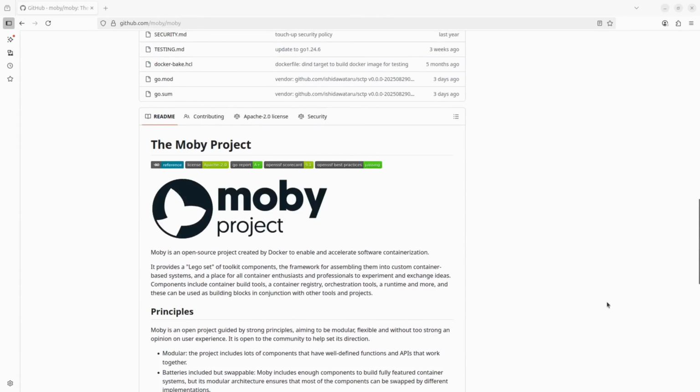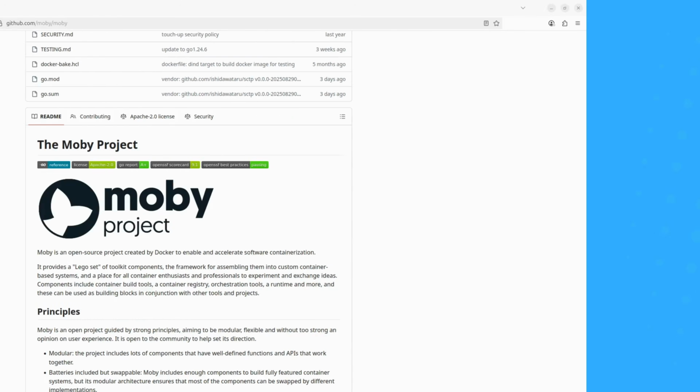The beauty is that you can assemble your own container platform using Moby components for custom use cases, like minimal container runtimes for edge devices or specialized CI/CD platforms. Key takeaway: Moby equals the Linux kernel of the container world. Modular, extensible, and everywhere Docker runs.